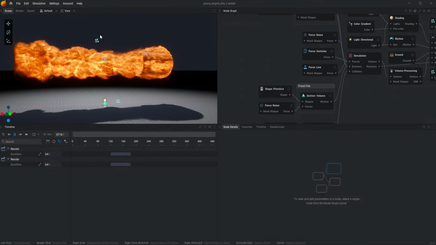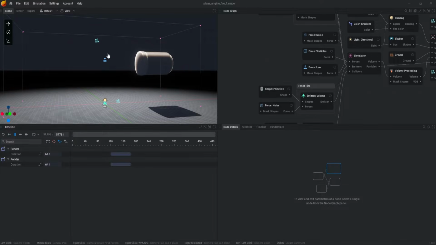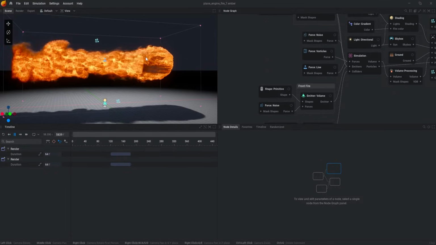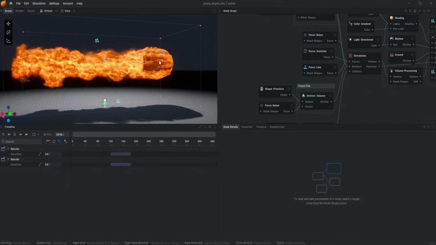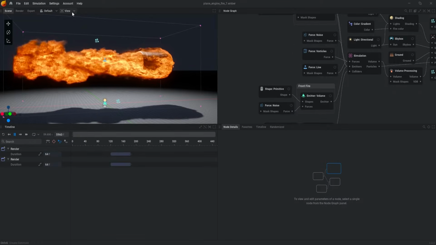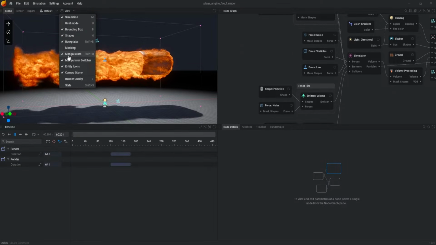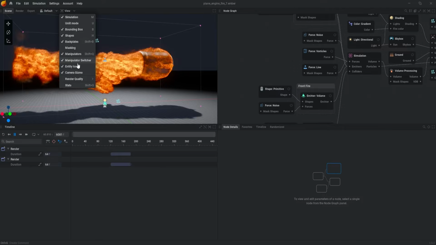So B shows and hides the bounding box. M will show and hide your simulation. H will show and hide the actual shapes here. And then let's see if I missed anything. I don't necessarily think I did.